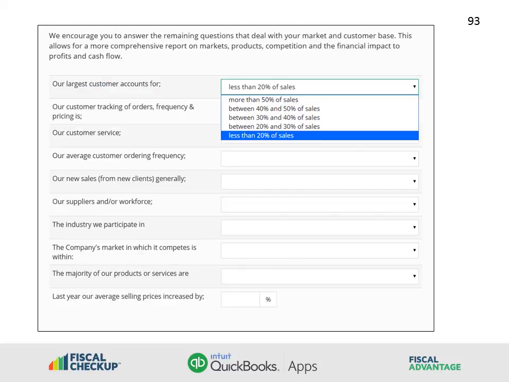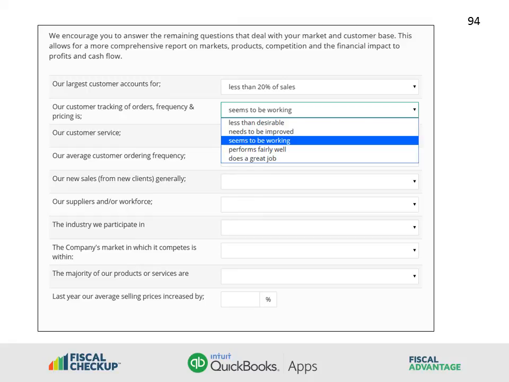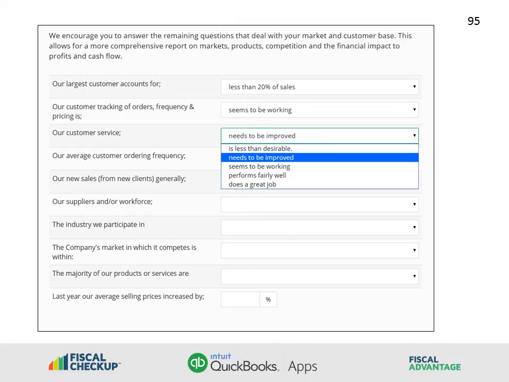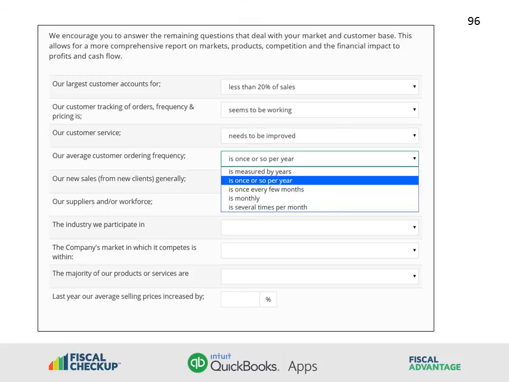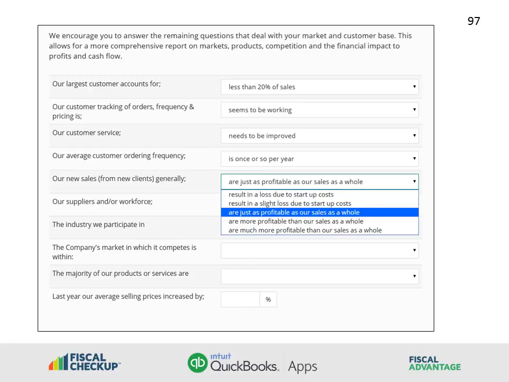Answering the next 10 questions is optional, but answering them improves the completeness of the report. The first question deals with customer concentration. The second question asks about internal sales force control functions. The third question asks about the quality of customer service. The fourth question asks about the frequency of customer orders. The fifth question asks about the profitability of new sales versus repeat or old sales.